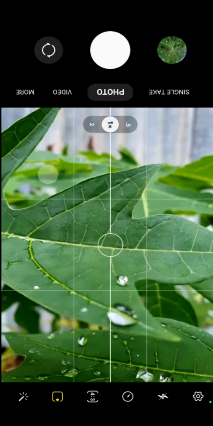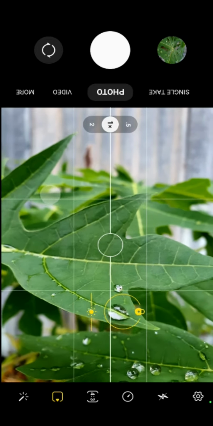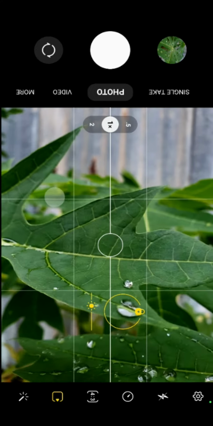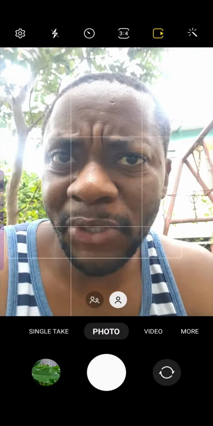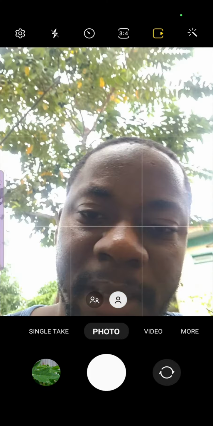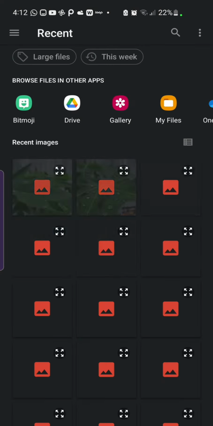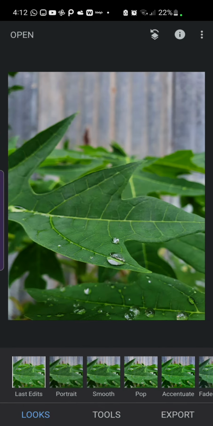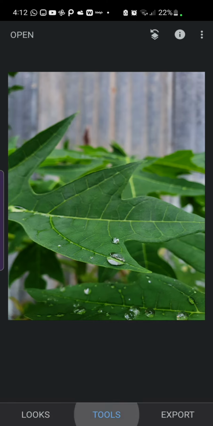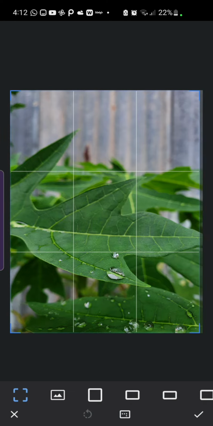Let's see. So now a quick edit and we should be good with this picture. Let's see what we got. Alright, so we want to ensure that the drop there is the focal point. So we'll crop it to suit.